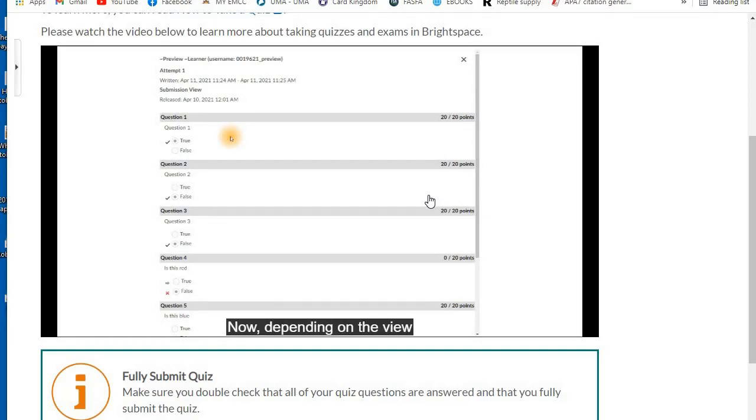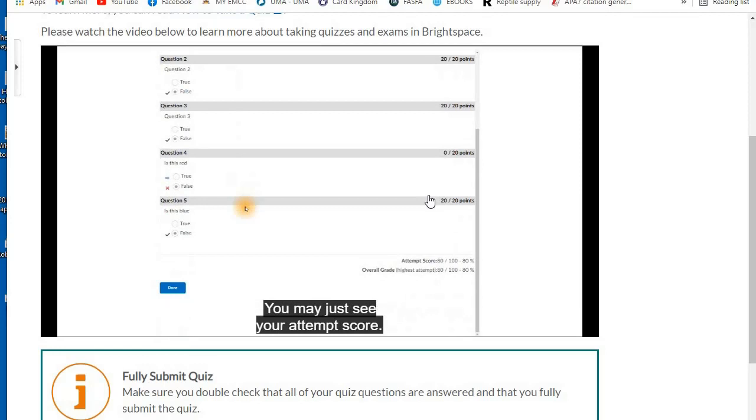Now, depending on the view that the instructor has set up, you may or may not see all of the questions and the answers. You may just see your attempt score. This is dependent on how the instructor has set up the quiz. The instructor may not want you seeing all of the questions right away and may release this at a later date. However, you should see the attempt score and your percentage, again, unless the instructor has set it up so that immediately upon completing the quiz, you're not seeing anything. This is something you'll want to talk to your instructor about, and they'll let you know how they're going to show the view after the quiz has been submitted.